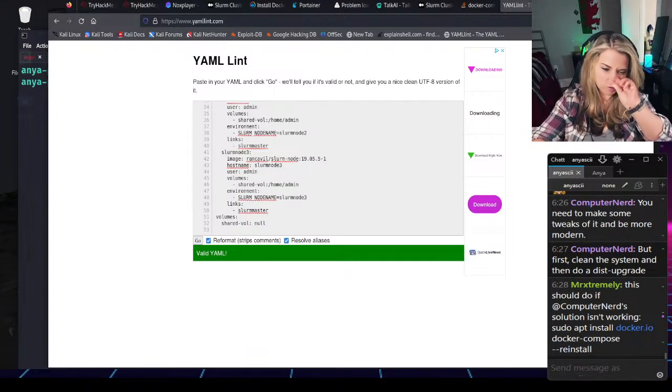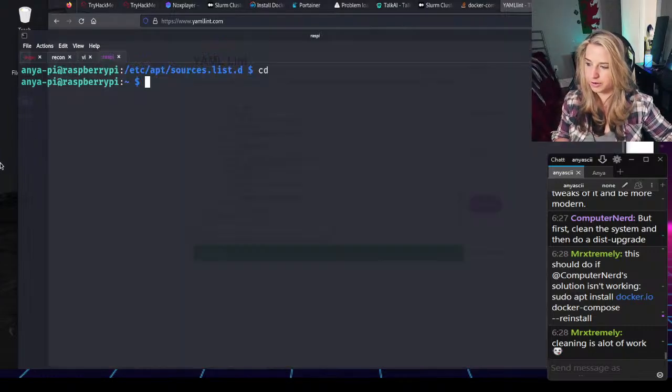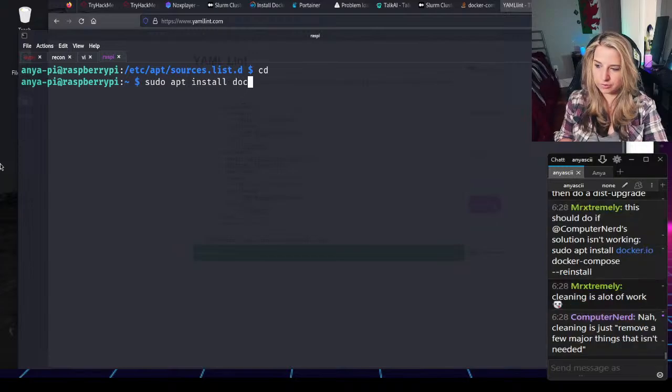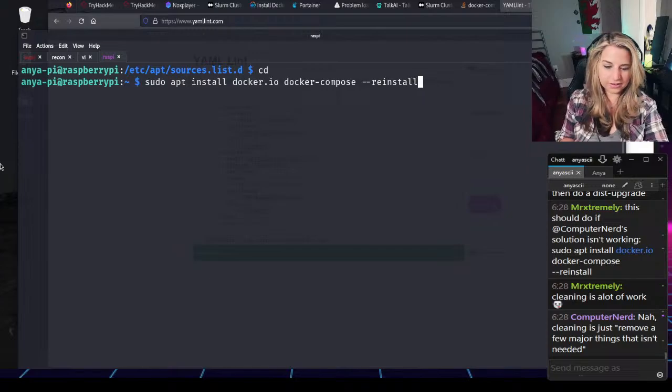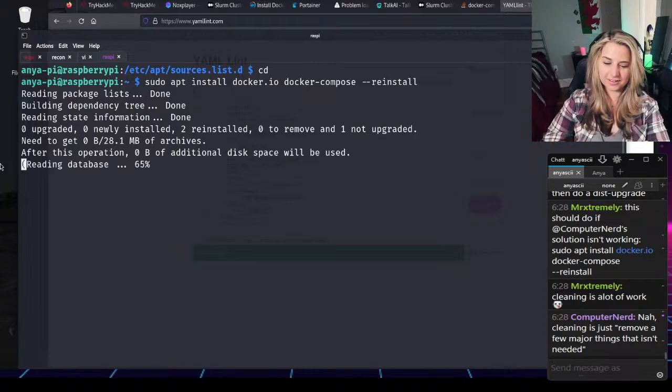Why not? We'll run it, but probably we'll have to do a computer nerd solution. Cleaning is a lot of work, that's what I'm saying. But we know computer nerd is right. You should just get it right. Not cleaning, just removing a few major things, isn't needed.